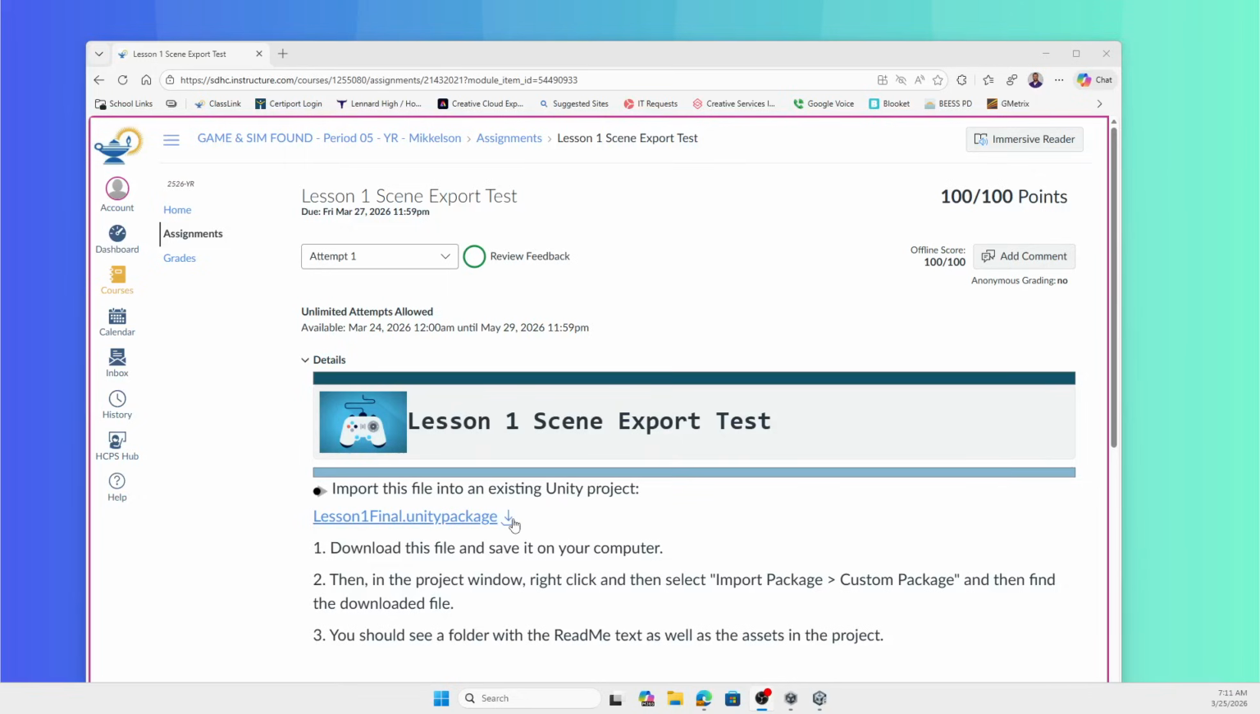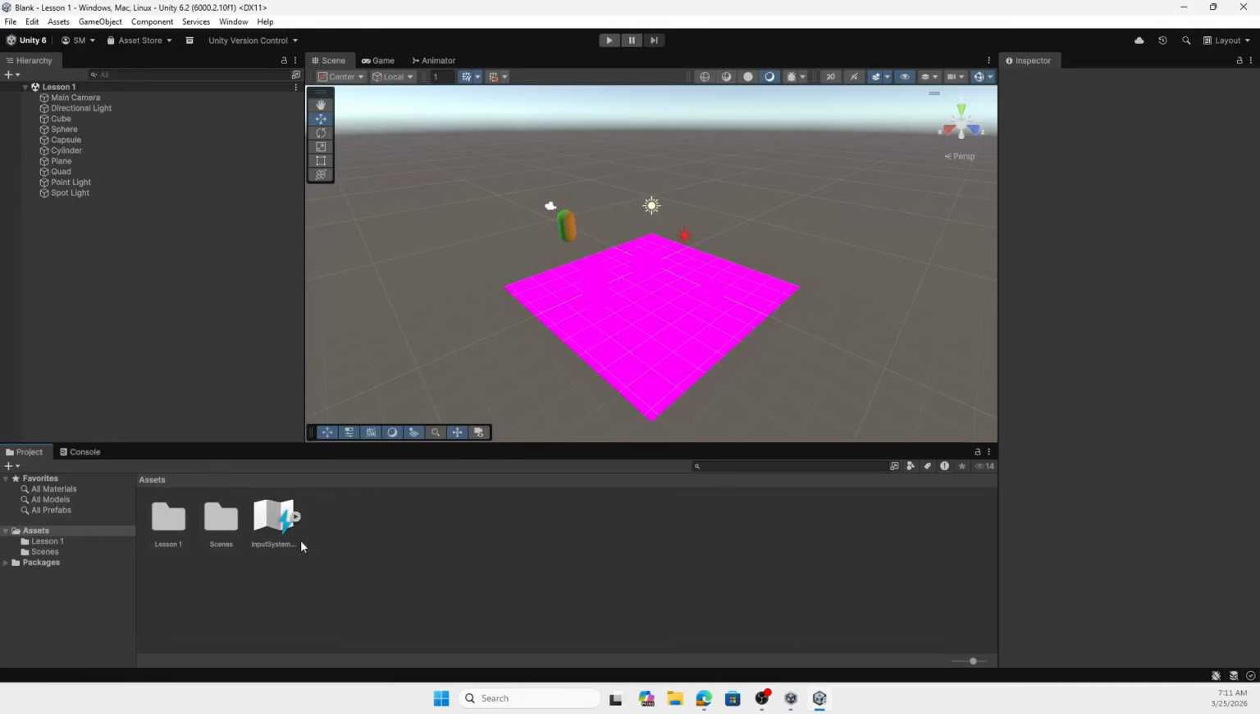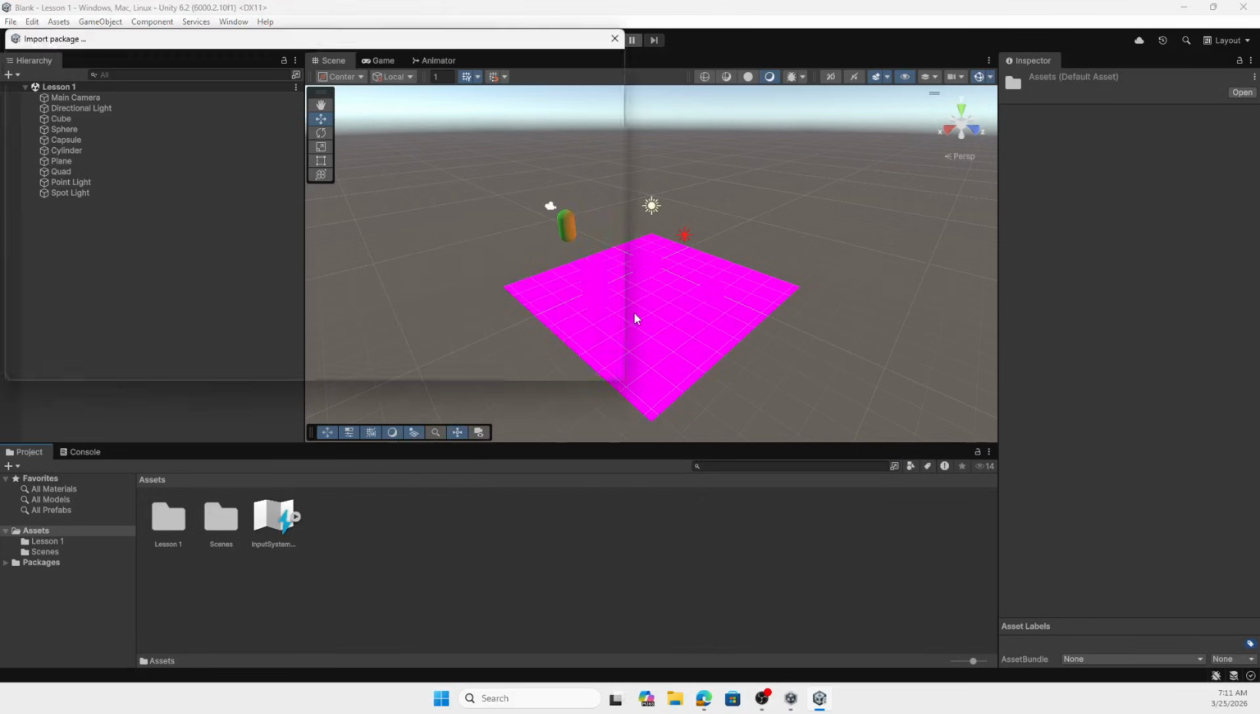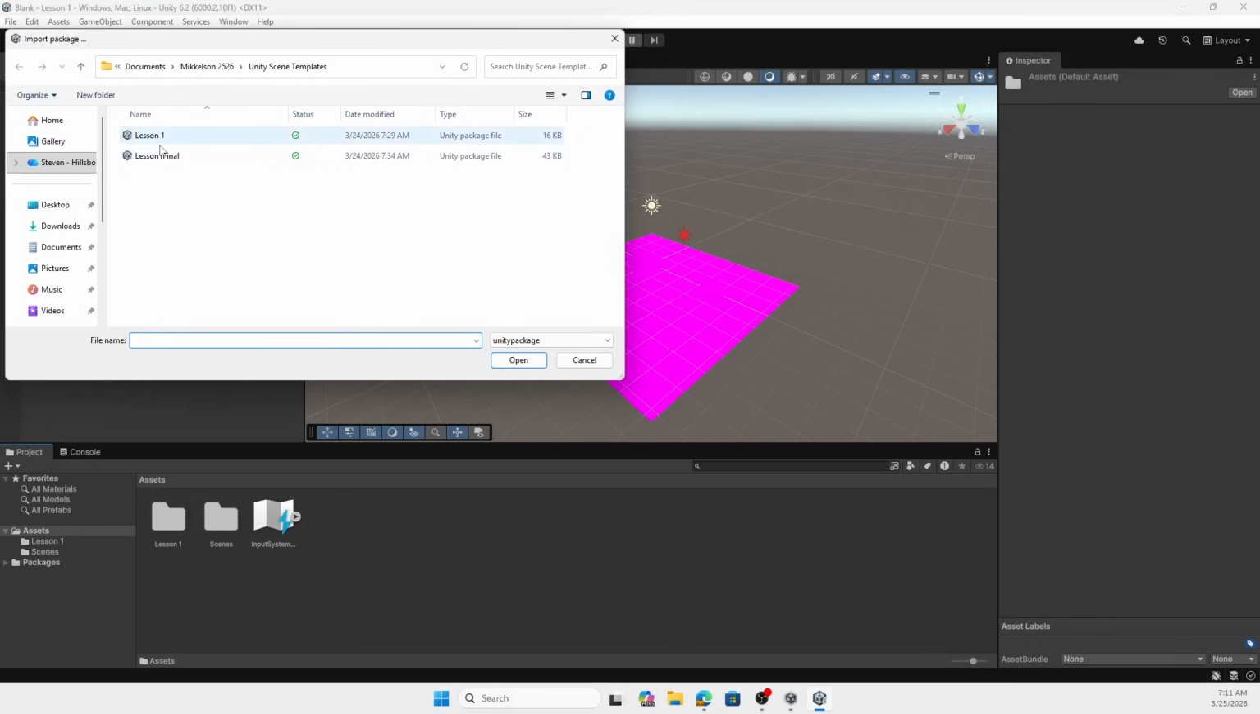So you just click this button right here and you download the package. Then when you go into Unity, I'm just going to show you this scene here. You will right click, pick import package, custom package, and then find the file. Okay, so it might be in your downloads folder. You may want to make a folder to save it, which is what I'm doing, but that's up to you. And then you'll double click this.